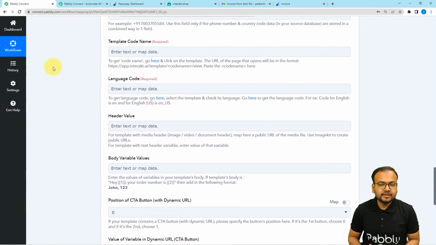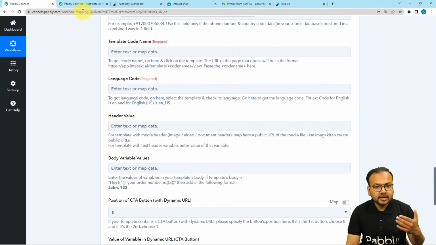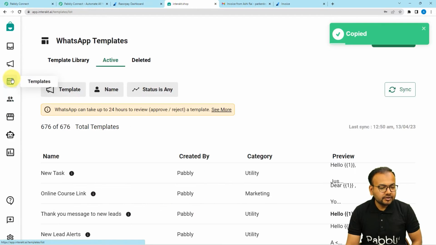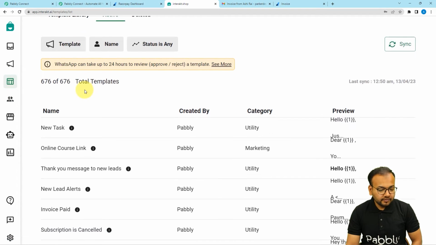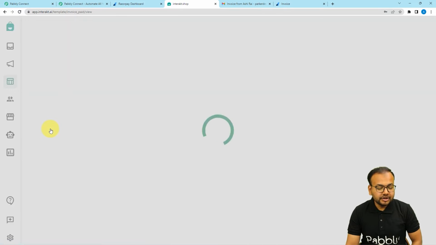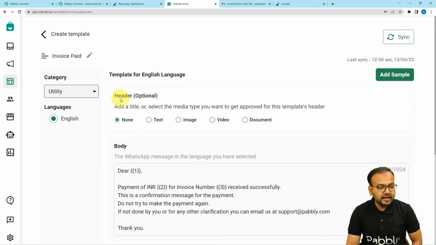So what is a template? Guys, for sending messages on WhatsApp, you first have to create message templates inside the Interact application. Message templates are predefined message structures that we can use to send messages automatically on WhatsApp. Let me show you the template that we are using here for this purpose. For sending the invoice payment confirmation, I have created this template and I have named it invoice paid.